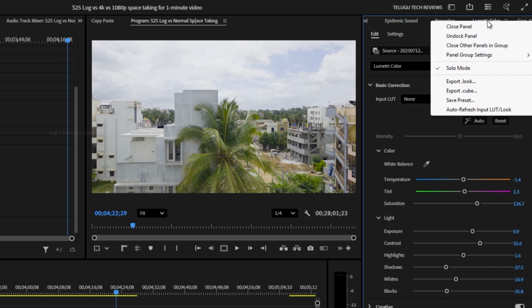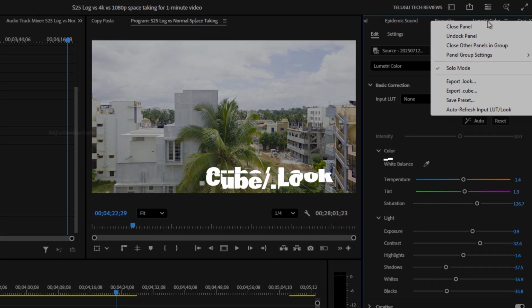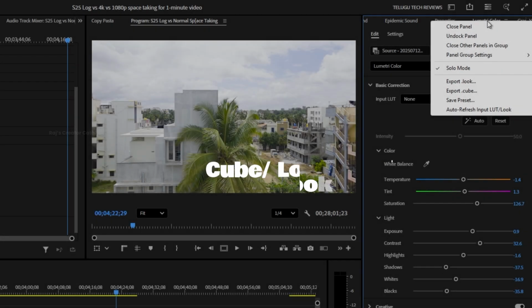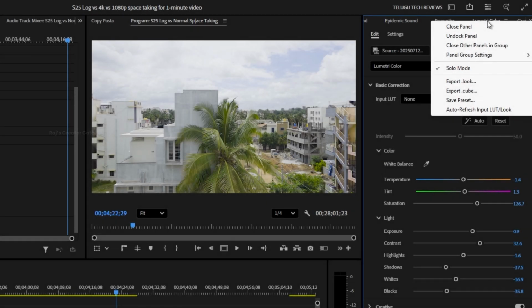Maybe here you are having a doubt that what is the difference between .cube and .look. See, the primary difference is .cube LUT files are universal and can be used across multiple video editing applications like After Effects, DaVinci Resolve and others. .look files are Premiere Pro specific Lumetri preset files created within the Lumetri Color panel and they only work inside Premiere Pro. So if you're using multiple video editing software, now you know which format to export your preset in.